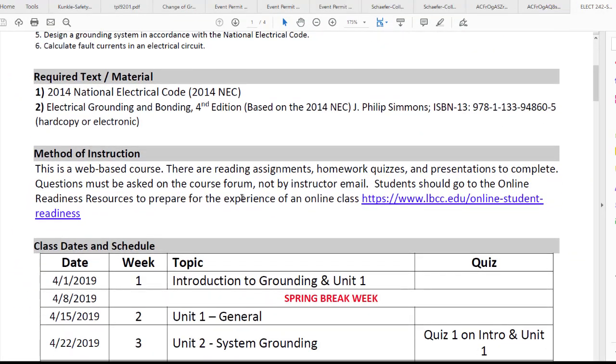This is a web-only course. All the reading assignments, everything will be online, and you must ask questions on the course forum, not by instructor email. Make sure your questions are all asked online. That way everybody can take the benefit of that.